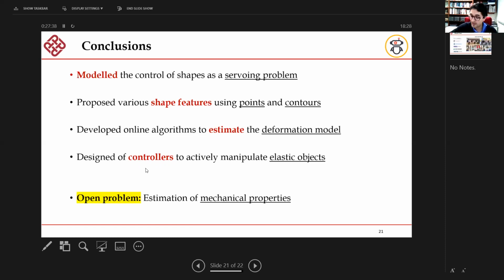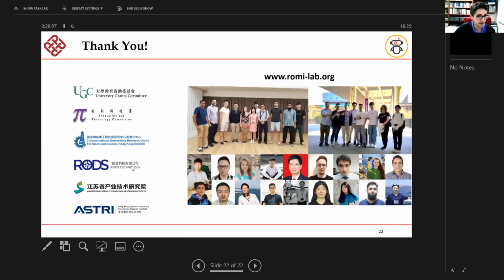So, an open problem, anyone watching this? Very often in this field, we don't estimate or even have much knowledge of the mechanical properties of the object. We do the task, we measure geometries, but do we really know the stiffness, the mechanical properties of this body? In my opinion, this is one of the challenges that we as a community need to solve.